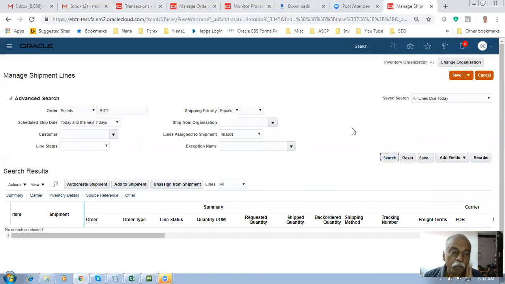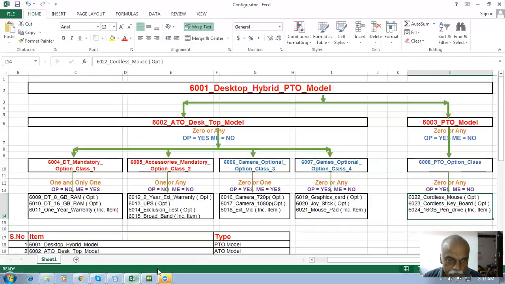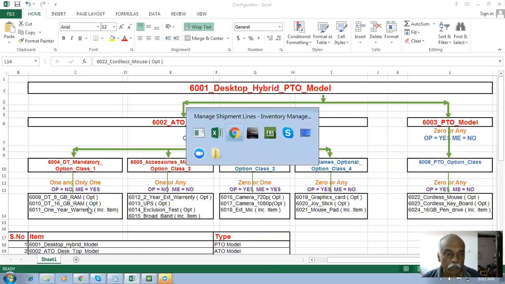So the PTO components here, if you see this now, fine, go there. Not this one, go there. So here, the cordless mouse and then the pin drive will only be eligible for shipping actually. The remaining are not at manufacture actually. They are in manufacture. Go there.